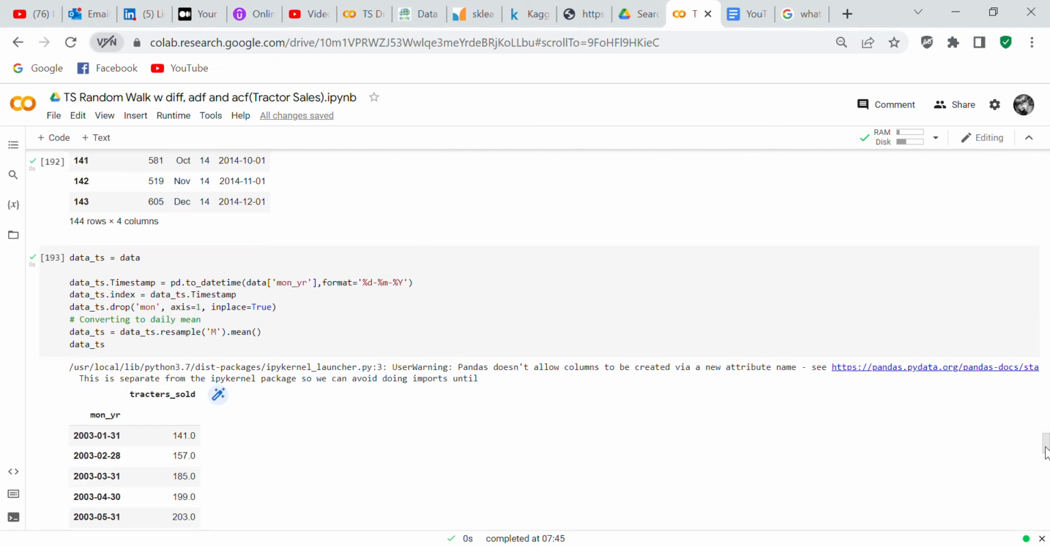Data TS timestamp equals pd.to_datetime data month year, format. And then it gives you the format. Data TS.index equals data TS timestamp. Data TS.drop month, axis equals 1, inplace equals True. And then we're going to convert it to a monthly mean. So data TS equals data TS.resample M mean, and then your data TS.